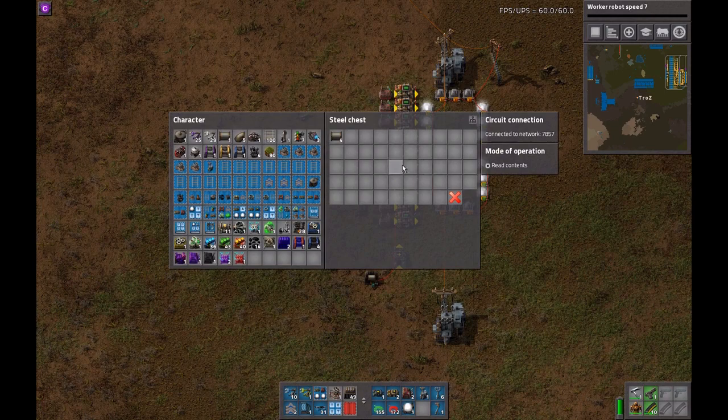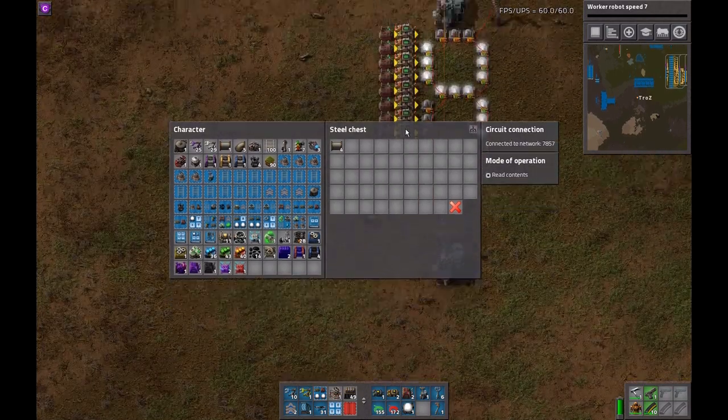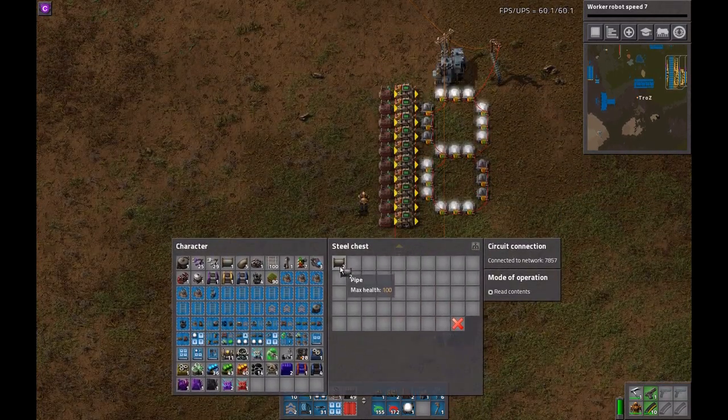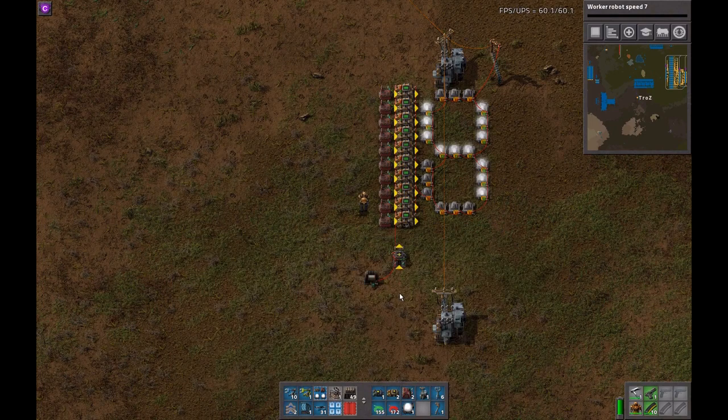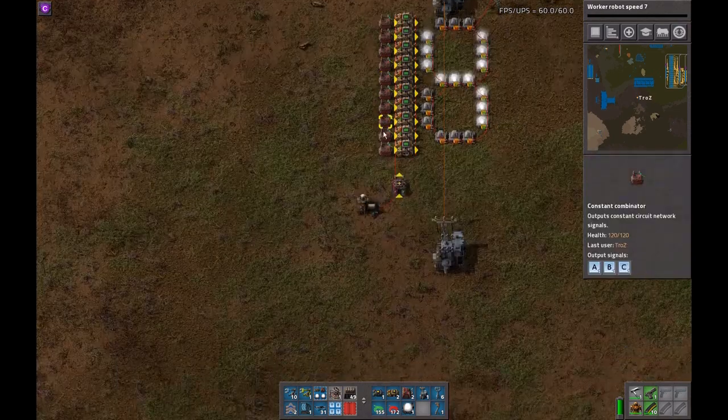If I open the chest, and actually I can drag this down a little, and I take out half, it goes down. As I put one in, it goes up. We've got a 7-segment display. And it's decently sized. I won't say it's the smallest, but it's decently sized.